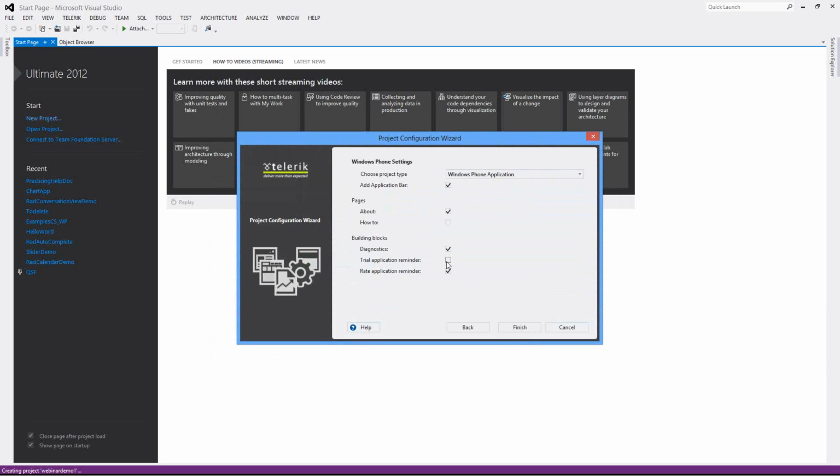Now here again Telerik is giving the project template: if you want an about page, how-to pages, and building blocks like diagnostics, rate application reminder, trial application reminder, you can directly choose all these from here and all these will be part of your application.